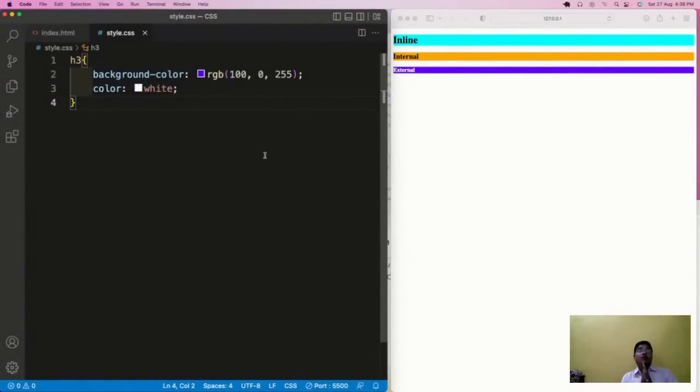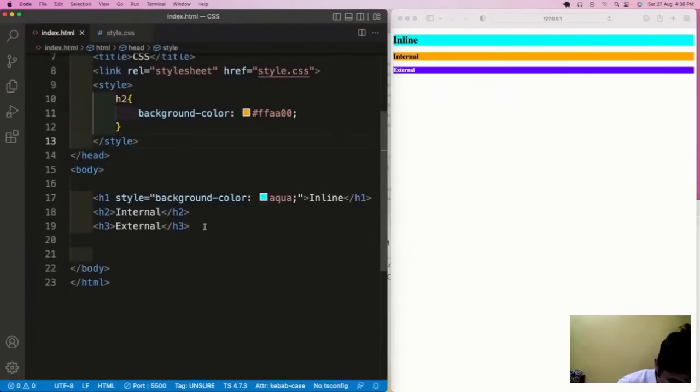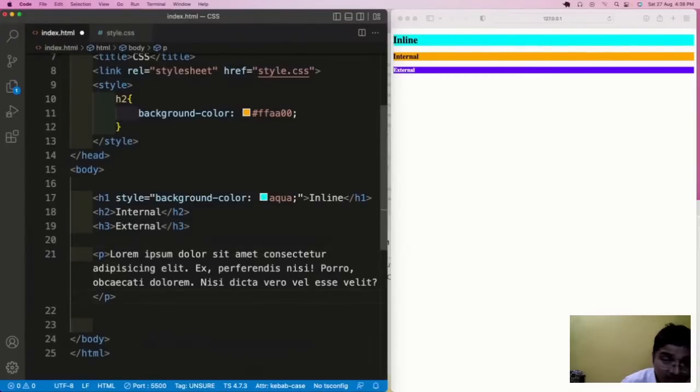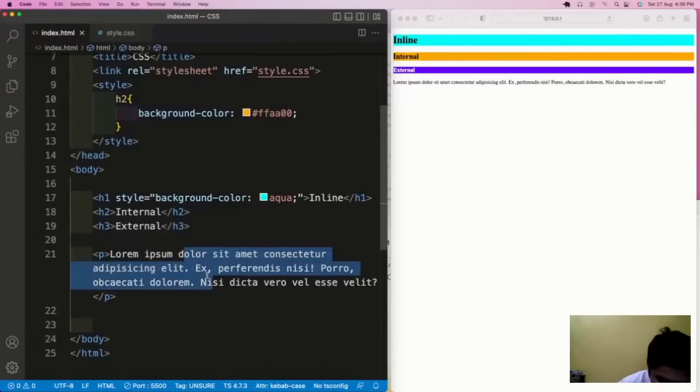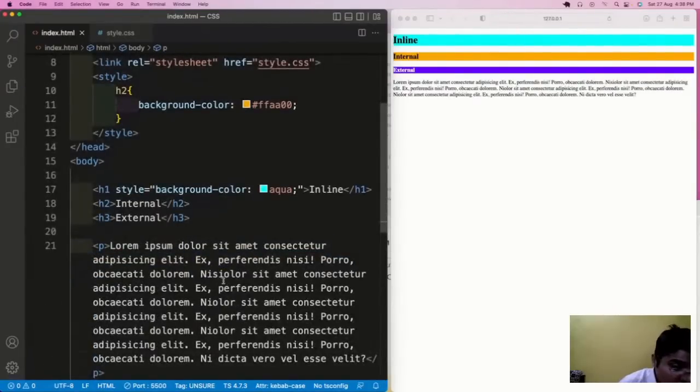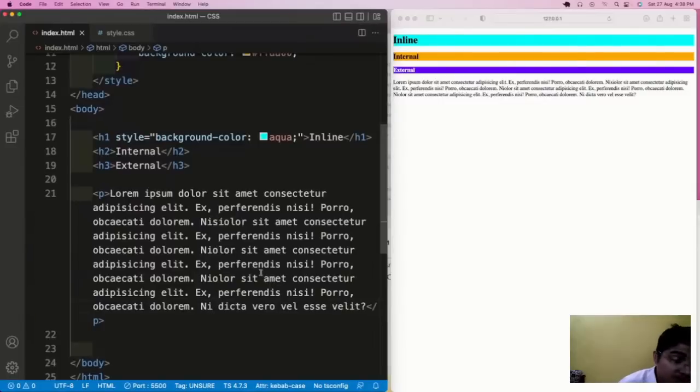Now let us have some more font properties. Let us add a paragraph tag, and in this paragraph tag, a lorem of 20. Let me duplicate the content. Fine. So this is a dummy content. Lorem is a dummy content.